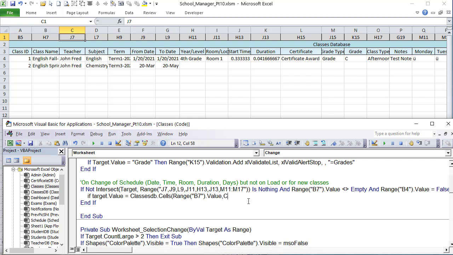So it's going to be classes database dot, and then in this case, we're going to look at range. We're going to look in row 1 through 1, the entire row, and I'm going to look for something. I'm going to use find. And what am I going to find? I want to find the target address. But I don't want the address with the dollar signs. I want the address removed, right? I don't want the absolute. So how do I do that? I use replace on that.